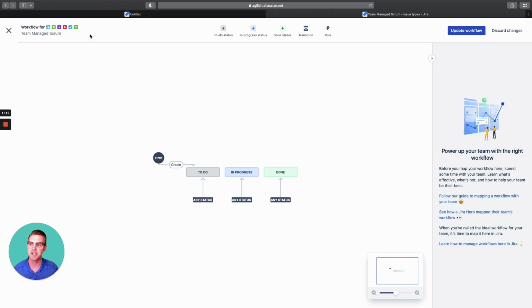First thing I want to mention here is the top left-hand corner. This is the workflow schema, meaning that this workflow is for these different issue types. You can see it has all my issue types in this project. You can modify it saying I want only bugs to have these workflows, I want user stories to have these workflows. So you can customize it to your use case.